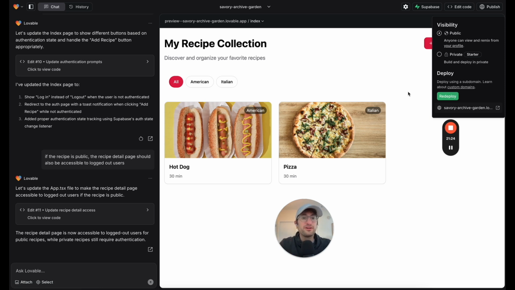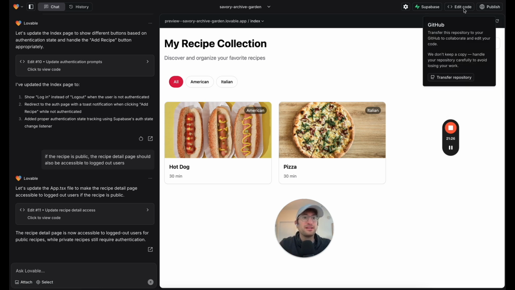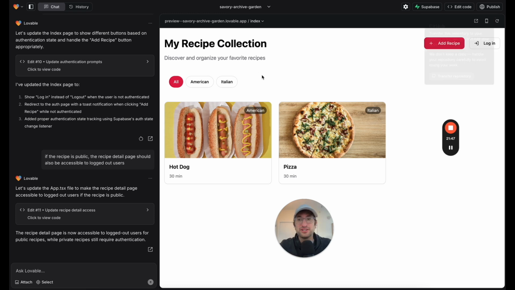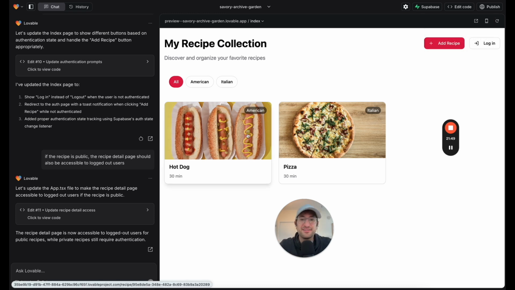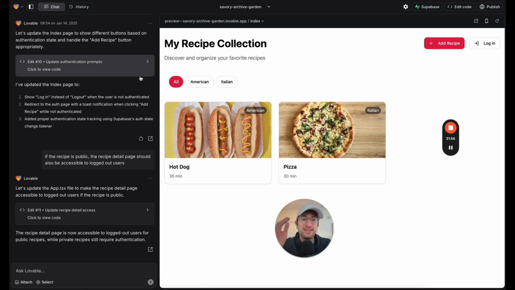One more thing I want to note, which is helpful to know with Lovable, is if you want to actually edit the code, you have to transfer it to GitHub and edit your code there. So you would have to click transfer repository. Otherwise, you can't directly edit the code here. But if you connect it to GitHub, which is pretty easy to do, you just click this, follow the instructions, then you can make changes in GitHub and then push those changes here to Lovable. So if you want access to the code with Lovable, you have to do it that way, as opposed to tools like Bolt that let you edit the code directly in the editor here.